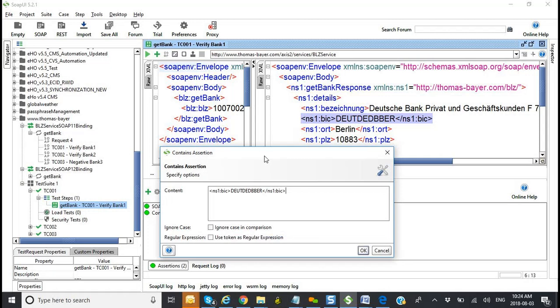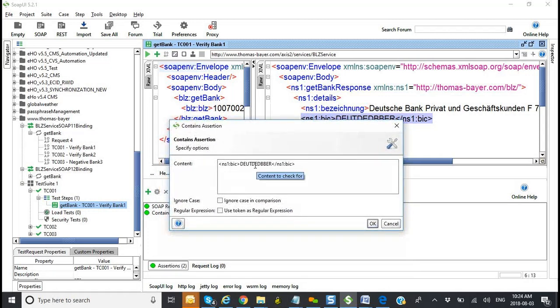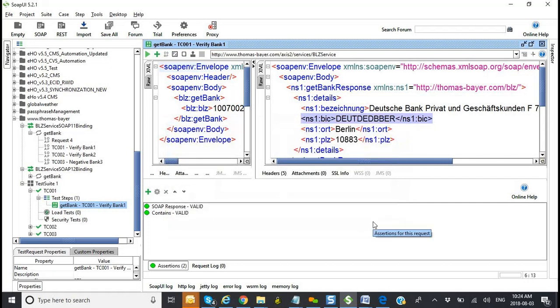Sometimes you have this thing coming back in uppercase or lowercase, so maybe you can say ignore case. But in this example, I know it's always the same. So every time I run this test case, I now know that SoapUI is doing what I want it to do. It has a valid contains inside of it.